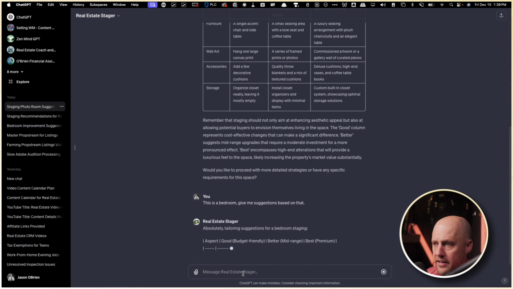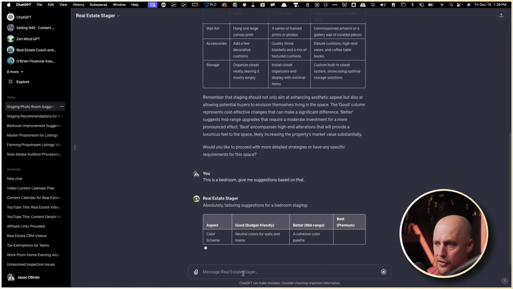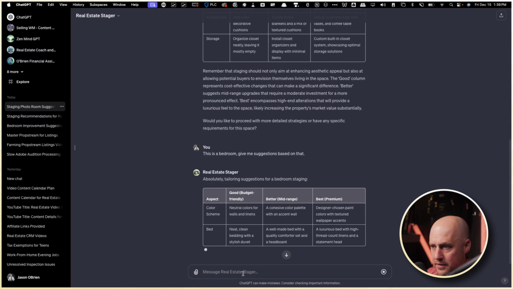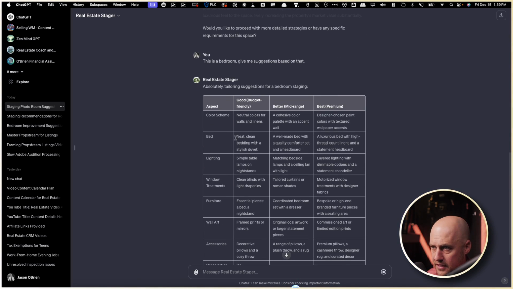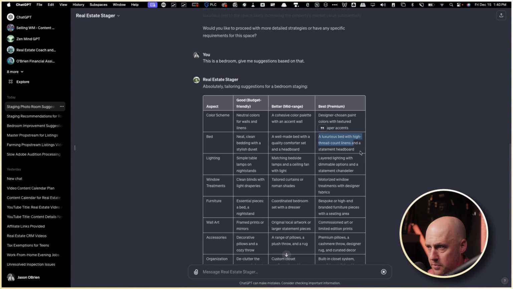All right, now it is tailoring the suggestions for a bedroom. Yeah, I mean, this is pretty awesome. It's giving us some different options for beds. Clean bed with a stylish duvet. For better, a well-made bed with quality comforter set and a headboard. And then for best, a luxurious bed with a high thread count linen and a statement headboard.